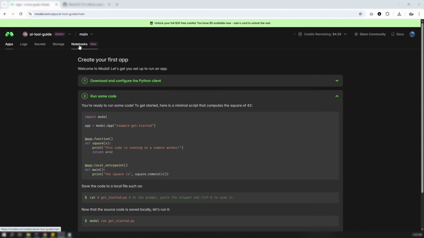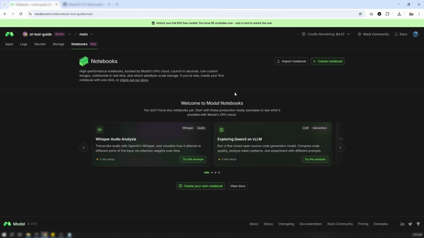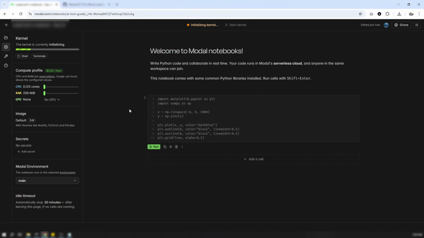Now let us go back to Modal.com. From the top menu, click on the Notebooks tab. Here you will see two options. One is to import a notebook, and the other is to create a new notebook. You can import an existing notebook file if you already have one, but in this tutorial we will create a new notebook. Click on the Create Notebook button.